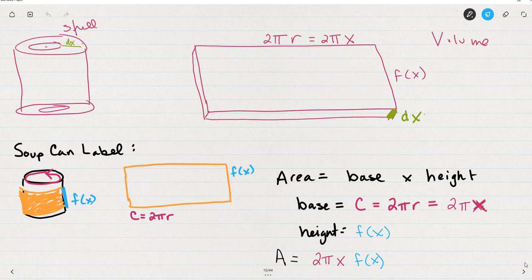You can see from the shell that what I've done is I've taken this shell, I could think of it as a koozie, right? I've sliced it and peeled it open. The distance around is 2 times pi times the radius. Now the actual radius we're going to use is x, so 2 pi x. The height is going to be the difference between the two functions that we're revolving.